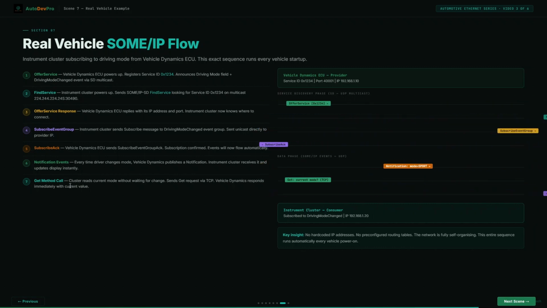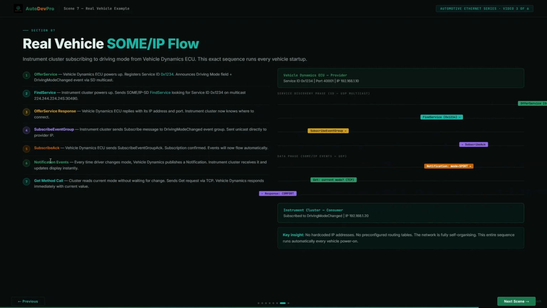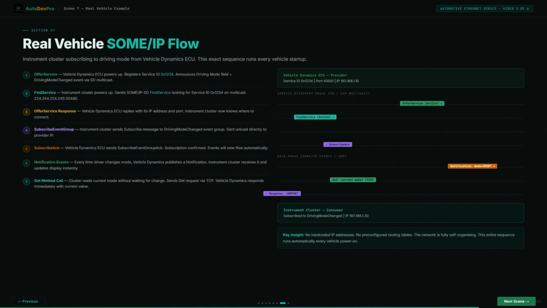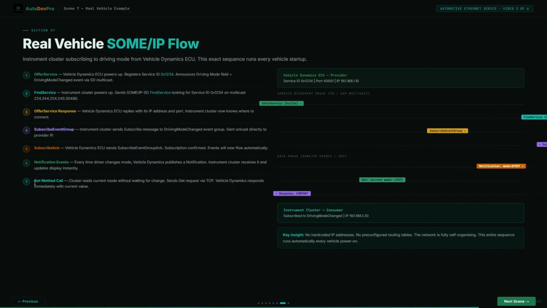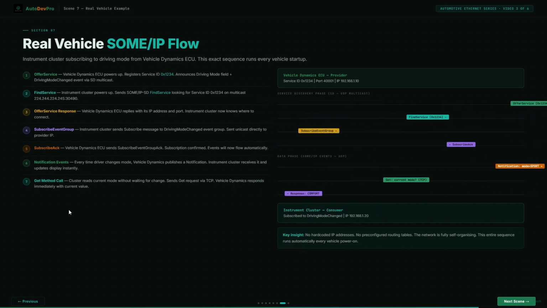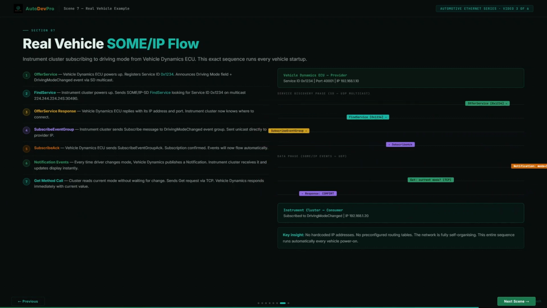And then every time the driver changes the driving mode, the vehicle dynamic ECU publishes a notification event. The instrument cluster receives it and updates the display accordingly. If the instrument cluster wants to read the current mode without waiting for a change, it sends a get method call. The vehicle dynamic ECU responds immediately with the current value.